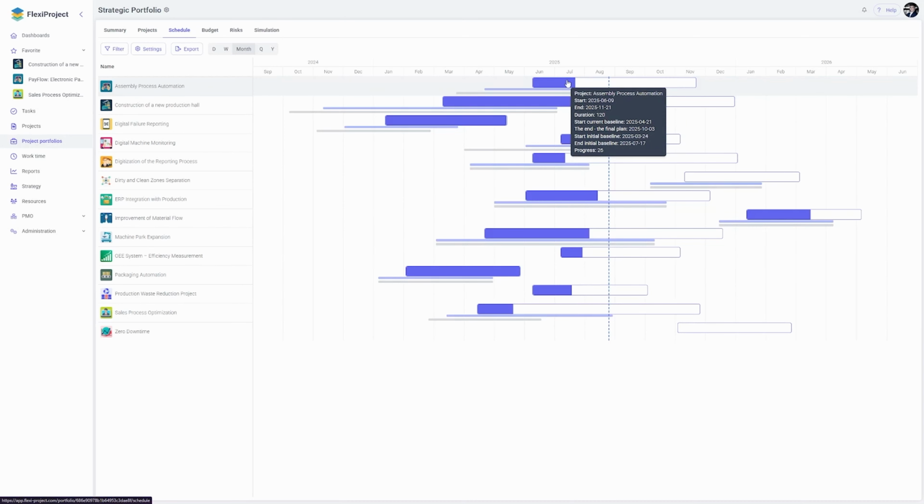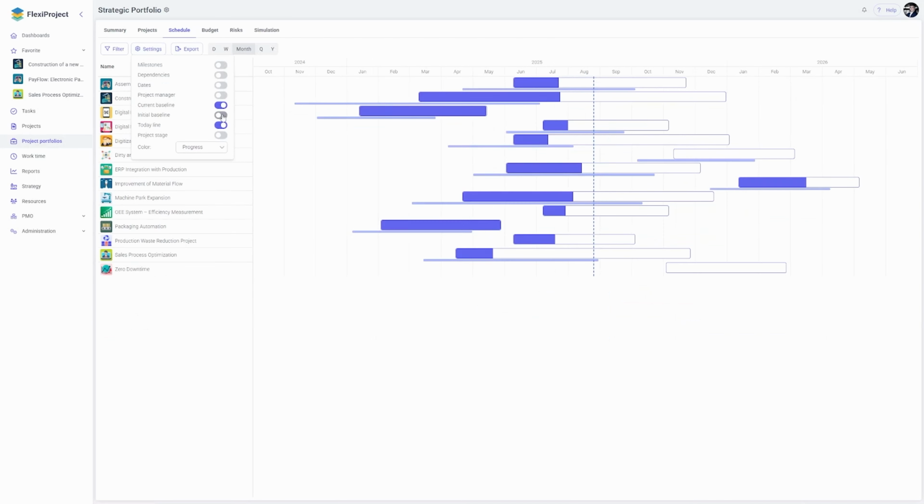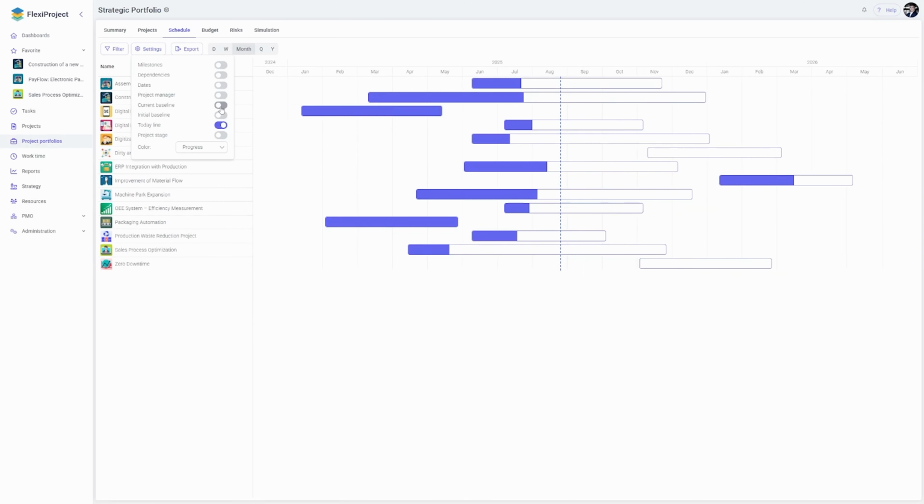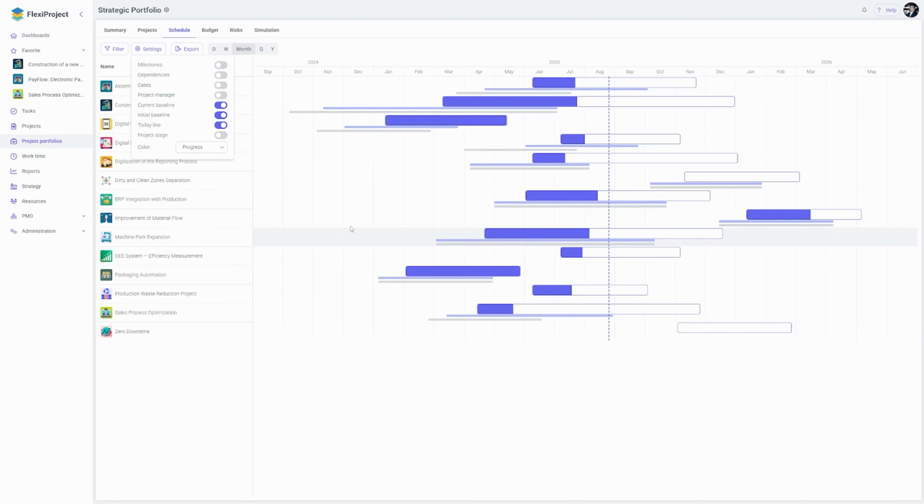After hovering over it, I see the start dates, the end date, and the dates that result from the baseline plan, as well as if I switch these values that now appear and disappear. I can display the current baseline and the initial baseline for my project, allowing me to track not only deviations from the latest baseline plan, but also from the very first initial baseline. Tracking this from the project portfolio perspective provides a broader view of plan execution across multiple projects.